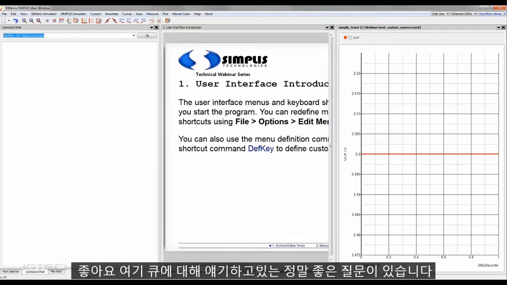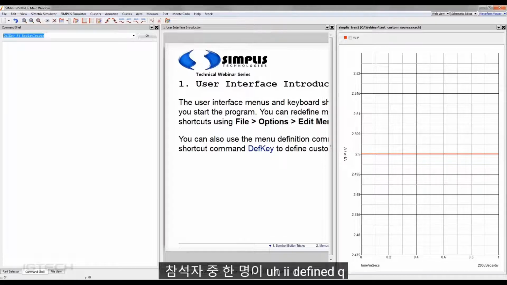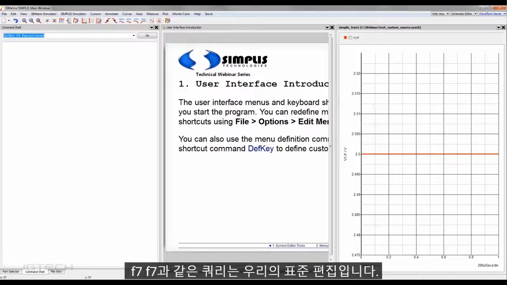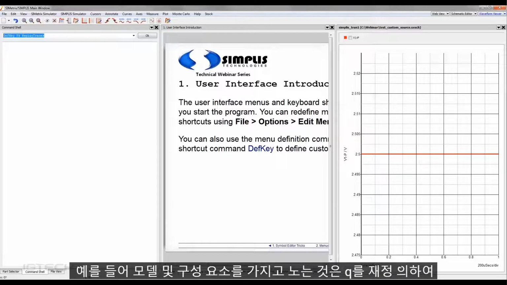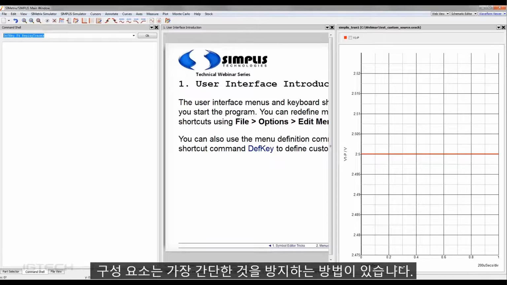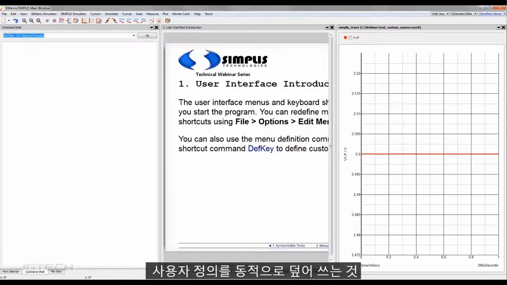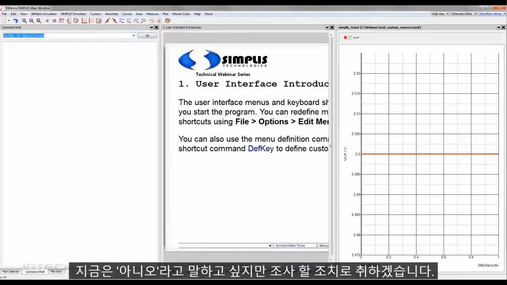Okay, here's a really good question. We're talking about Q. One of the attendees wrote in, I define Q, query, to be like F7. F7 is our standard edit a component. Occasionally when playing with models and components, for instance, SIMPLIS redefines Q to place a component. Is there any way to prevent SIMPLIS from dynamically overwriting our customizations? Boy, at the moment I would say no, but I'll take that as an action to look into.